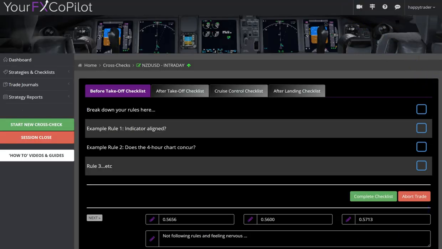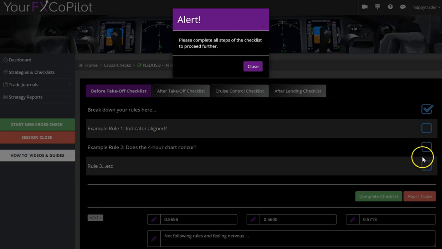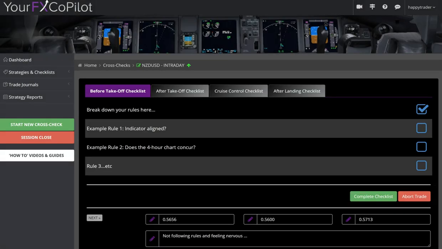So for demo purposes, let me just go through the cross-check so you can see how it works. If I try and complete my checklist before I've ticked all of my steps, you'll get this message. You'll need to complete all of the steps of your checklist before proceeding further. This is because discipline is a primary goal here. If the trade does meet your trade criteria on the before takeoff checklist, you enter the trade and you can then proceed to the next checklist, which is the after takeoff checklist.